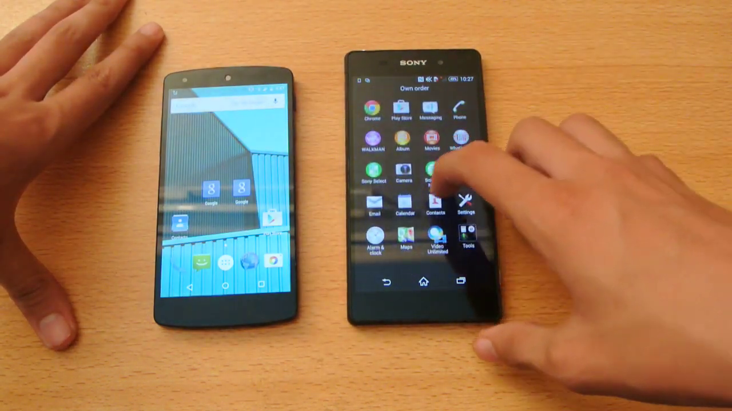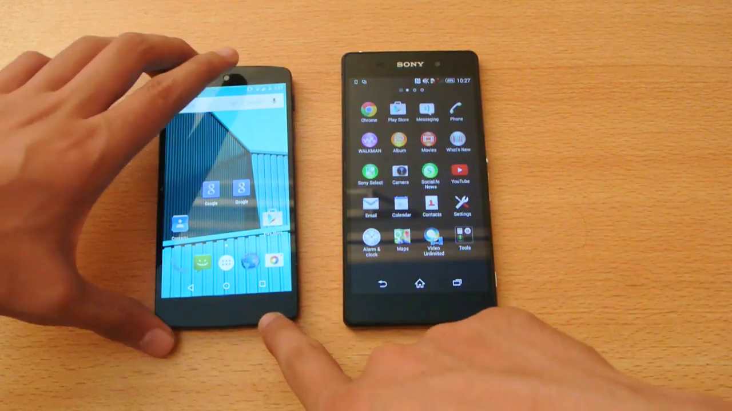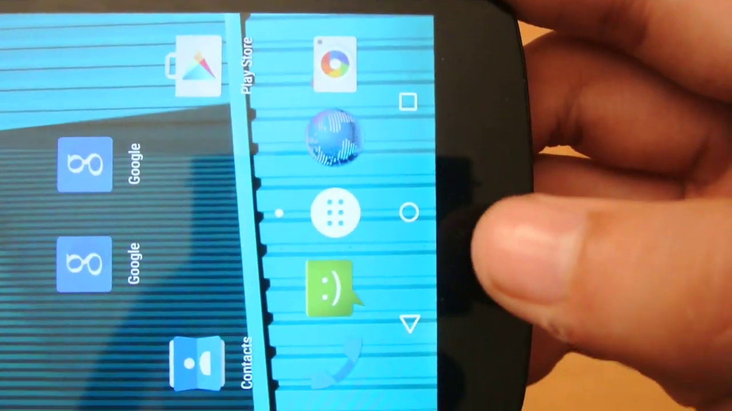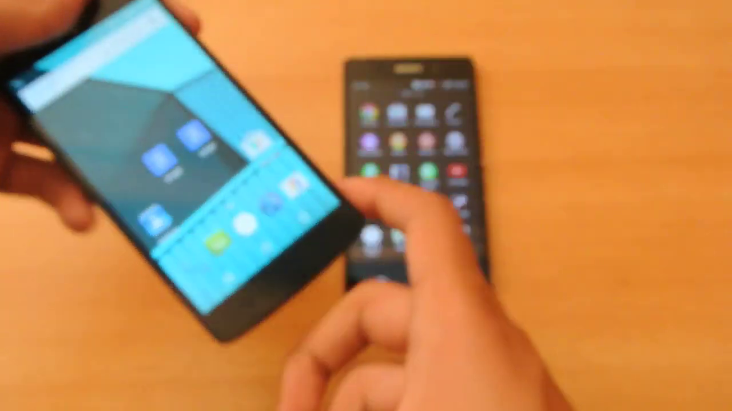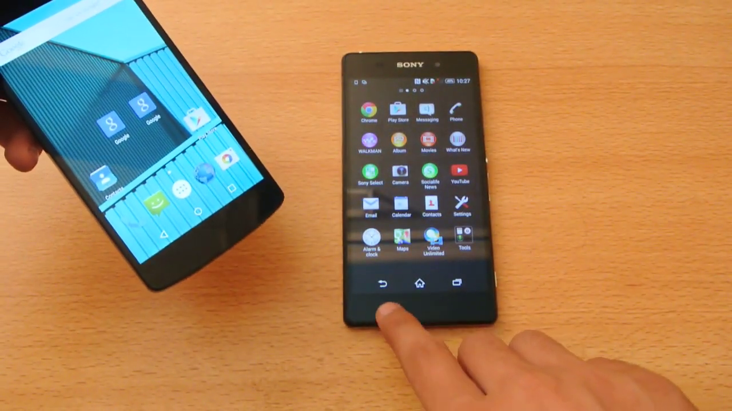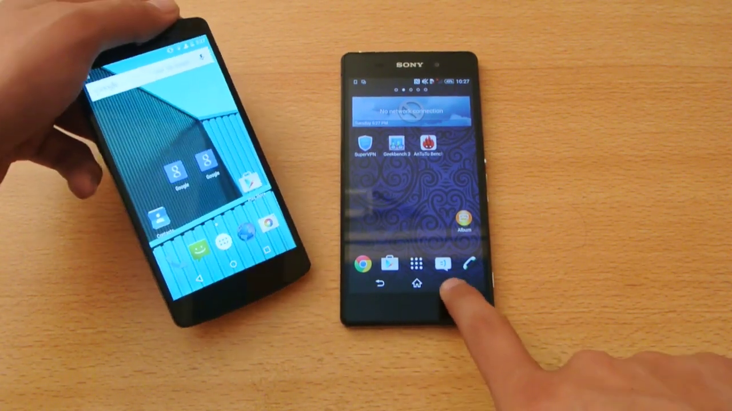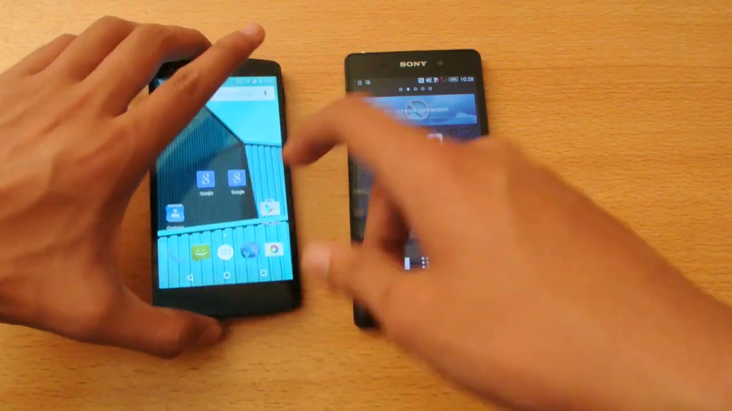You can see this is the Timescape UI, and of course both the devices have built-in buttons, but you can see that the new Lollipop buttons look like this. We have circle, square, and triangle buttons. While on the other hand, here we have the home key button, the back, and the multitask button. So this is something changed on the Lollipop.